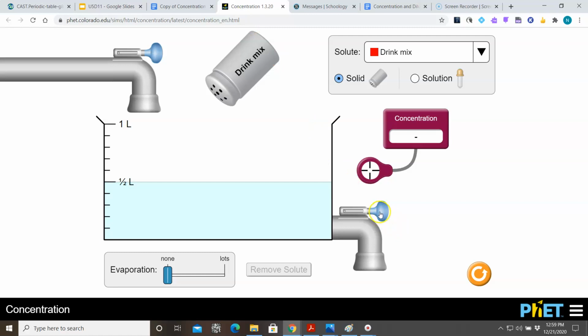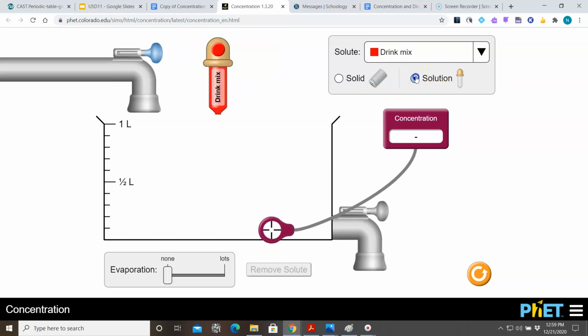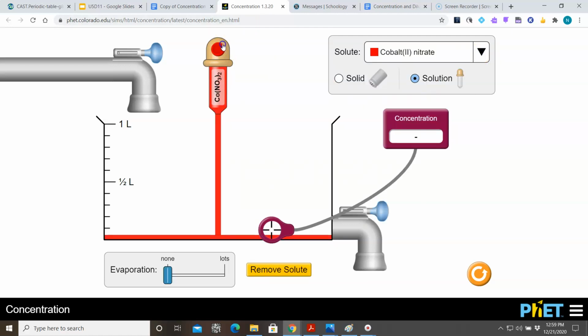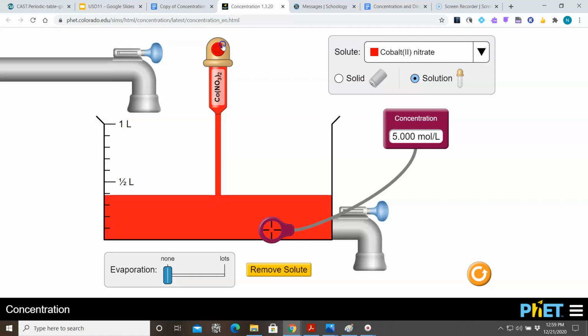So the first thing we need to do is drain the tank, make sure there's nothing in here. And I'm going to go ahead and put my concentration reader in there. And I want the solution of cobalt nitrate. So I'm going to fill that to about 0.5 liters. Now this is approximately 0.5 because I've got it as close as I could to the line, so I can't really tell if it's exactly 0.5.